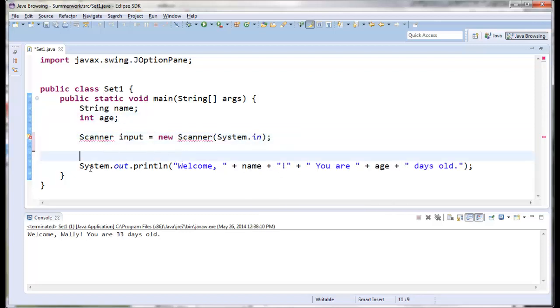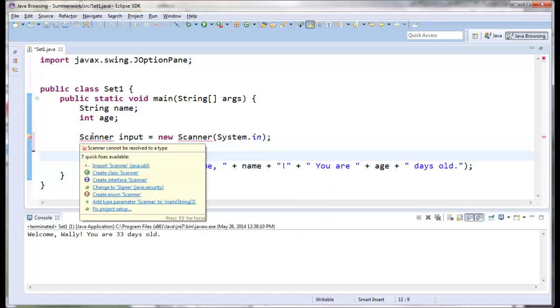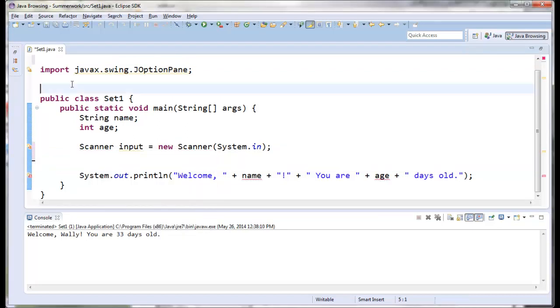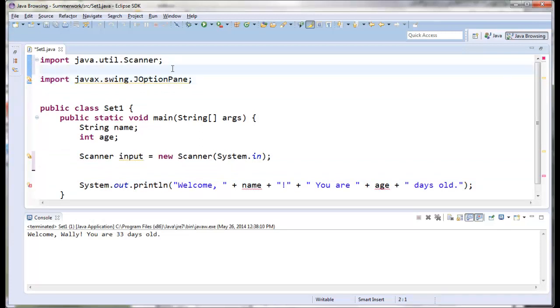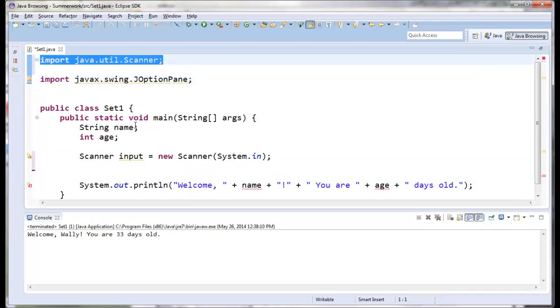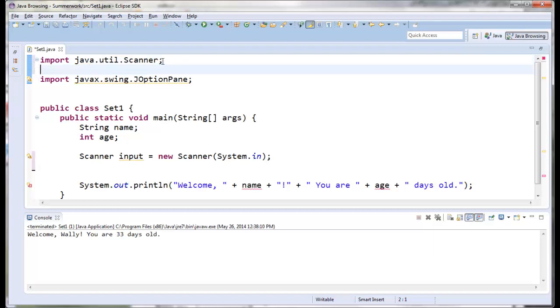Okay, you see there's red, which means there are still compile time errors. It says Scanner cannot be resolved to a type. If you remember from before, this means it doesn't recognize this as a data type. If I click import Scanner here, it's added this line at the top of the program, import java.util.Scanner. This is telling the program that you want to bring in the code that defines the object Scanner so that you can use it in your own program.